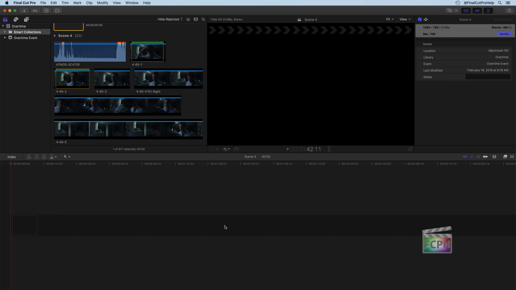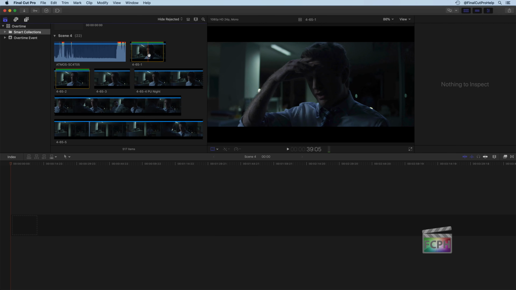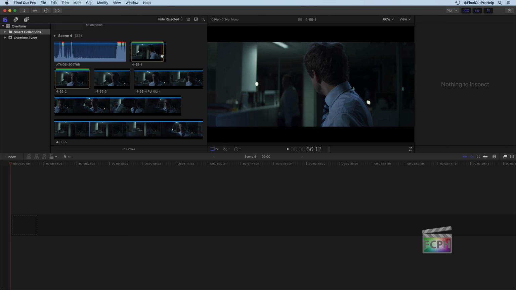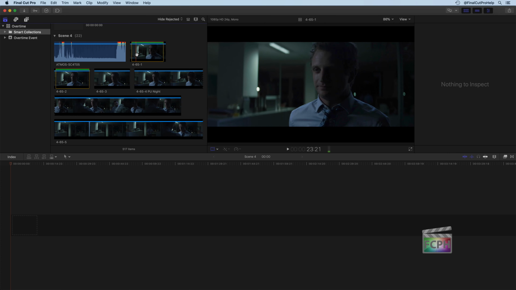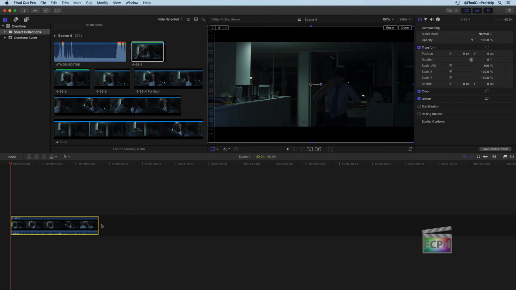So let's actually see that in action here. I'm going to go up here and look at one of these clips where we have this character walking up. And he talks, and then the other character walks away. So that's kind of the entire scene. I'm just going to drop this onto the primary storyline. All I did is click, and I'm dragging it right down to the bottom here. And when I let go, it puts that clip right onto the primary storyline.